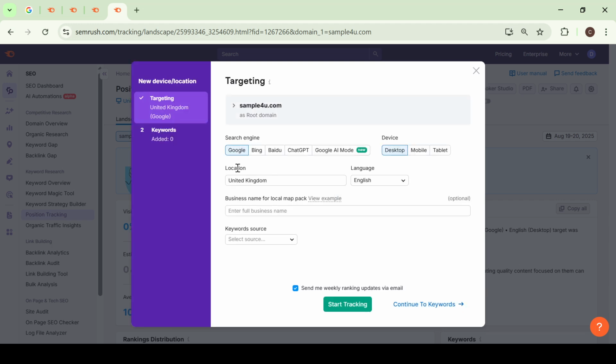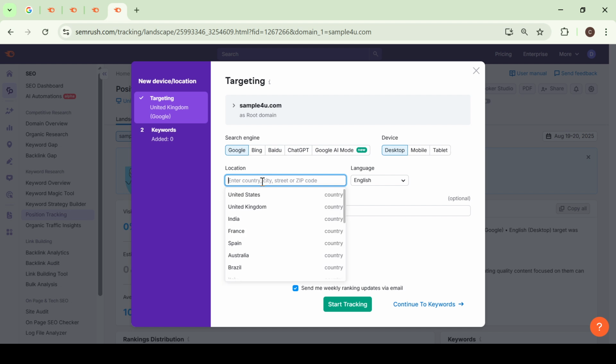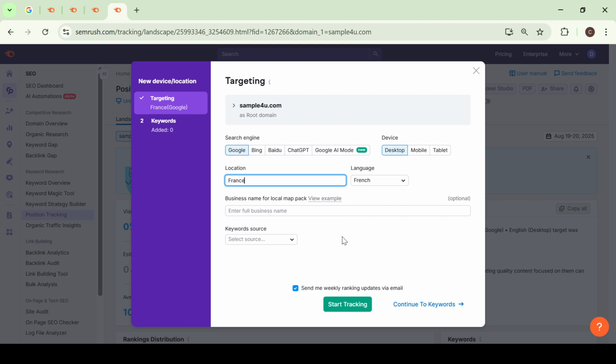For each new target, you're going to specify two important things: the location itself and the type of device you want to track, such as desktop, mobile, or tablets. This distinction is important because user behavior and search engine results can vary significantly between desktop and mobile devices.